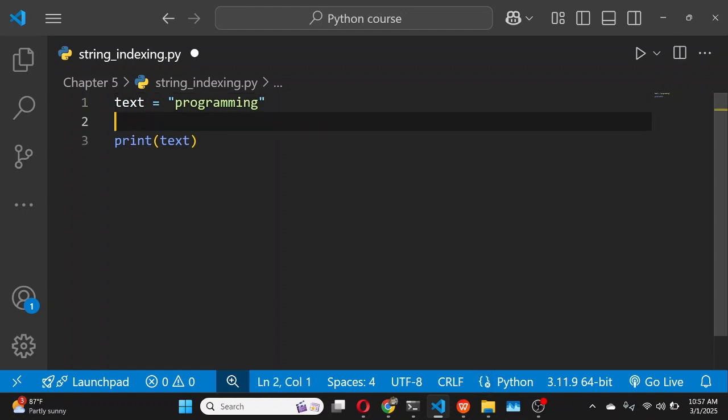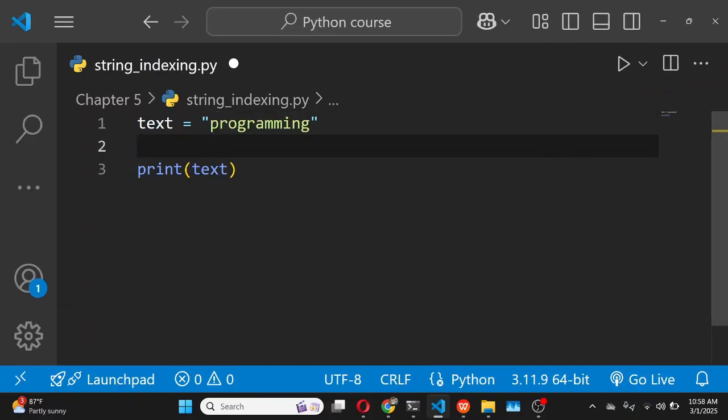Now, there's something I want to explain to you. In a string, every single character has a position. This position is called an index. Its index is how you access each position in a string. Also, in Python, every single item always starts with an index of 0, going from left to right.